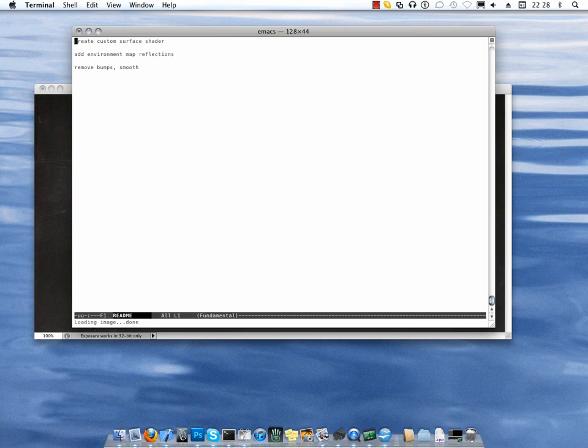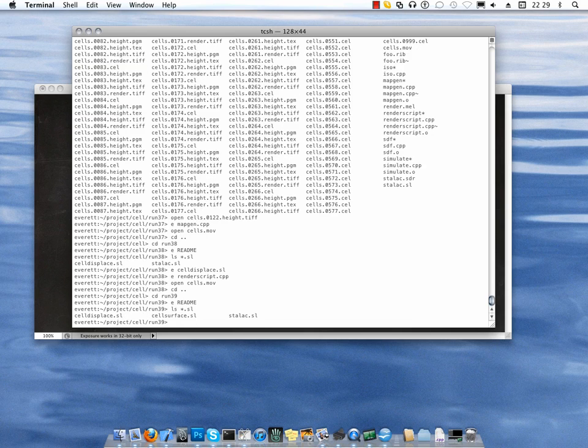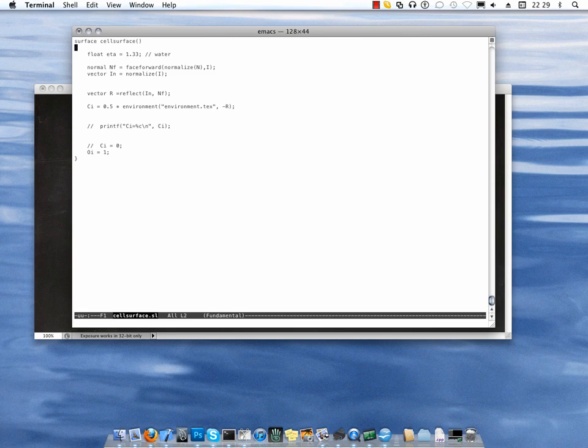39. Create custom surface shader. Add environment maps. Remove bumps and smooth. Smooth. I wonder what smooth means. Okay, so for this one, I actually wrote my own custom shader. Like last time I used the plastic shader, right? But now we've got this cell surface shader, which is pretty simple.